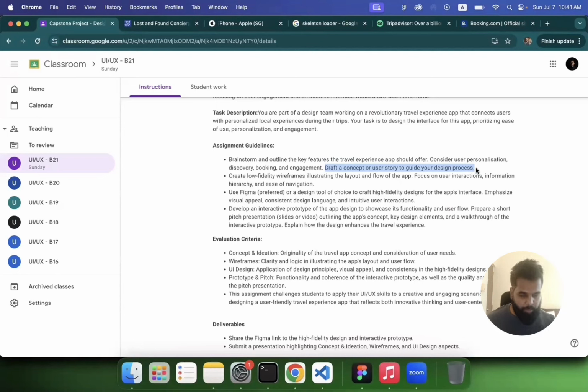So I want you to follow the process, but only take one user story and guide your design process based on the story that user has given. You can interview one of your friends who is traveling regularly, or even if you are a traveler, you can take yourself as an example and build a user story based on that for this particular assignment only. But when you are developing an application for the actual market, you have to carry out interviews with different users.